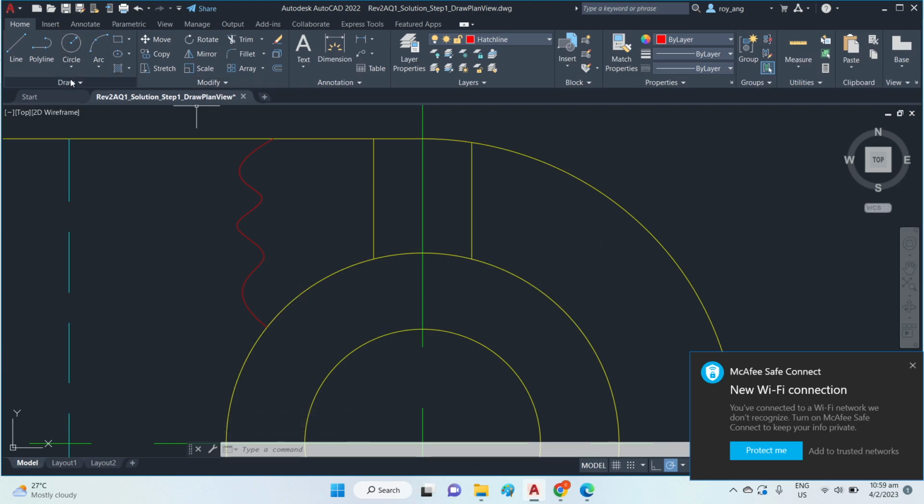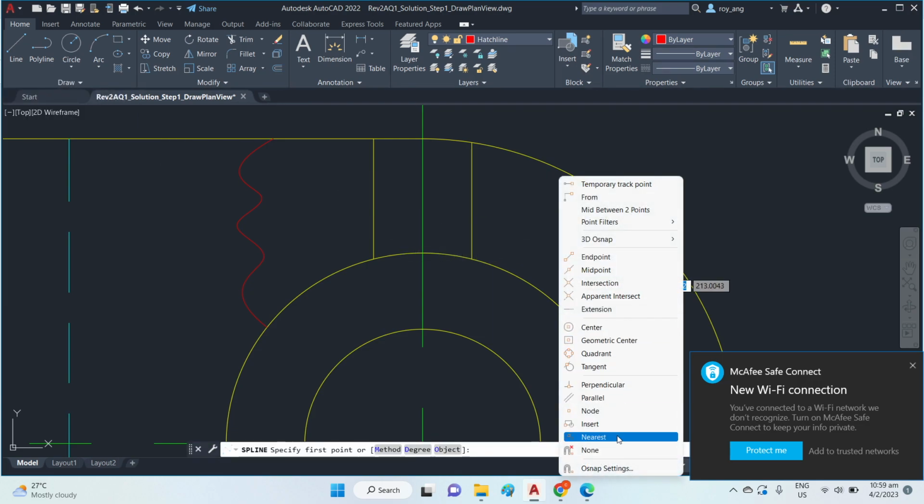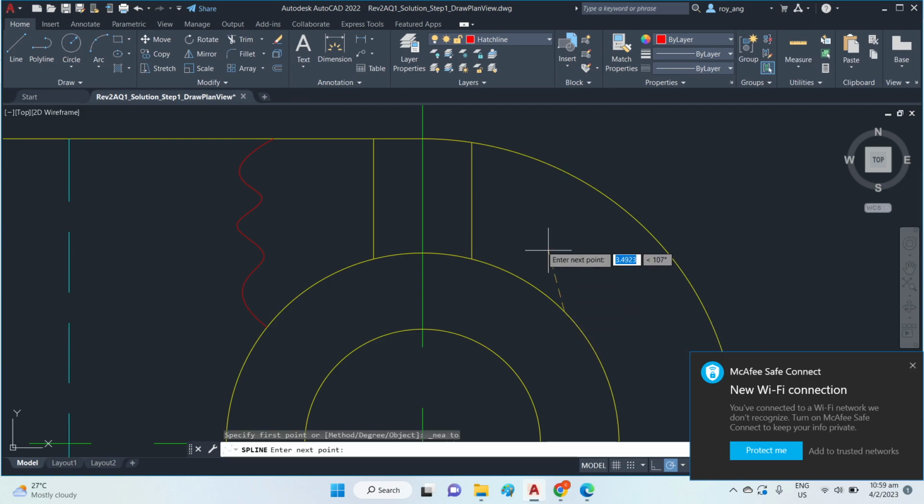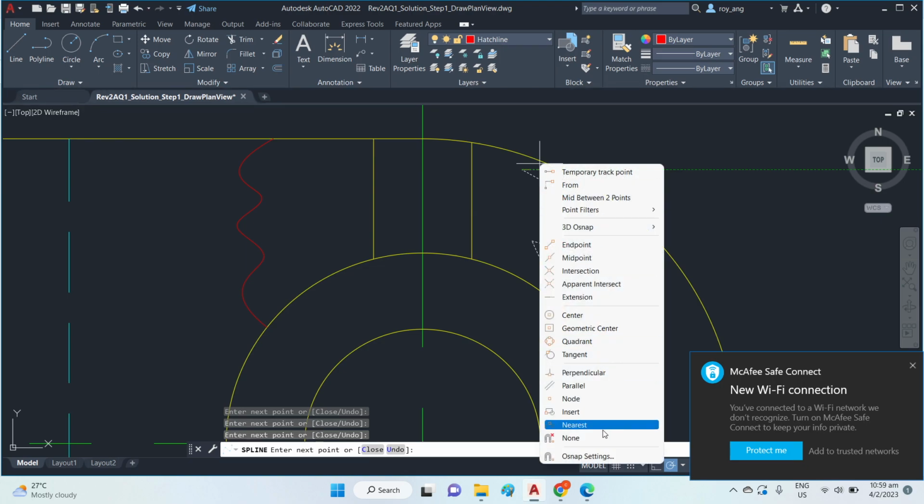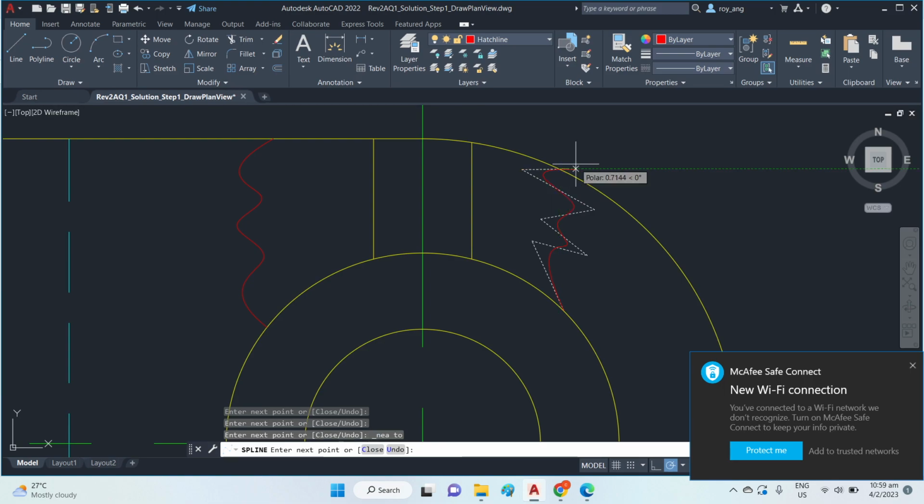So you repeat it again for the other side. Control right click, snap to nearest, choose this point, and then you zigzag your way through. Somewhere around here, control right click, choose nearest, and select this point, then you press enter. Now once it's like this, you are ready to do your hatching.